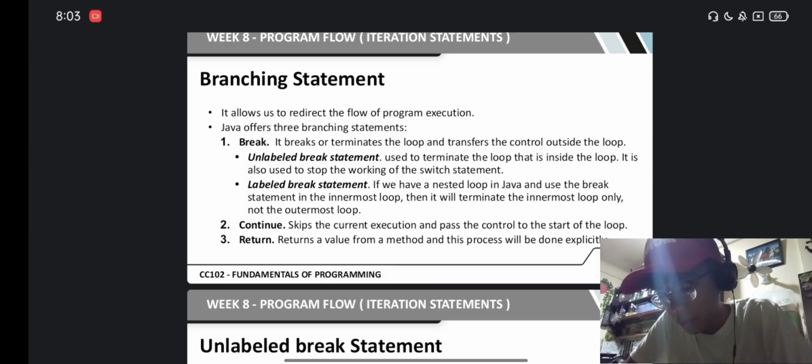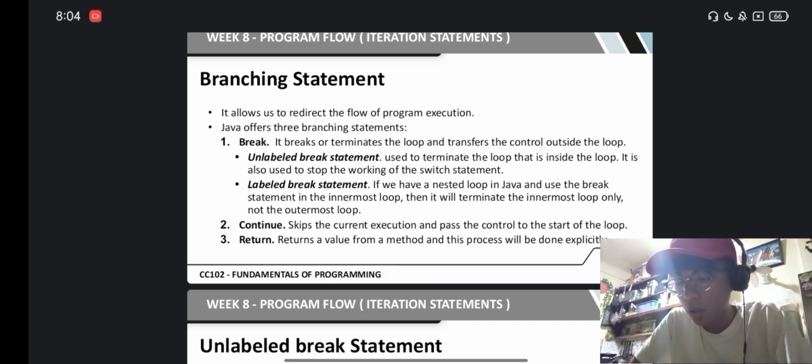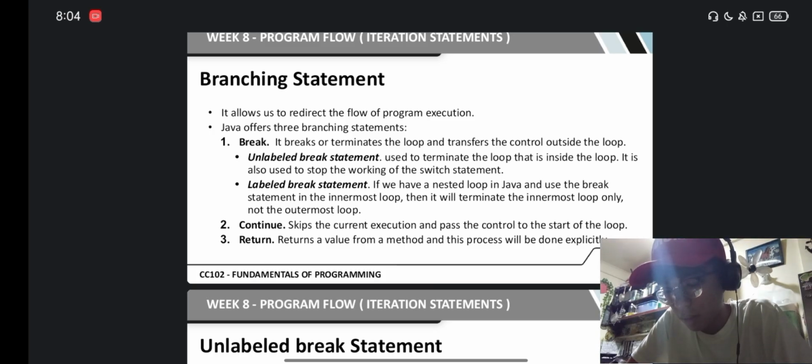The unlabeled break is used to terminate the loop that it is inside. It is also used to stop the working of the switch statement. For the labeled, if we have a nested loop in Java and use the break statement in the innermost loop, then it will terminate the innermost loop only, not the outermost. So the unlabeled one only targets the inner loop, and it will terminate the loop it is inside. Yeah, basically that.